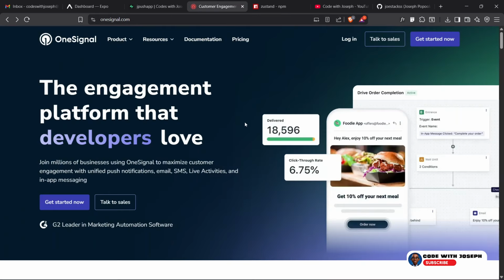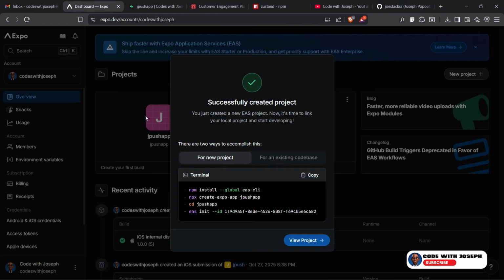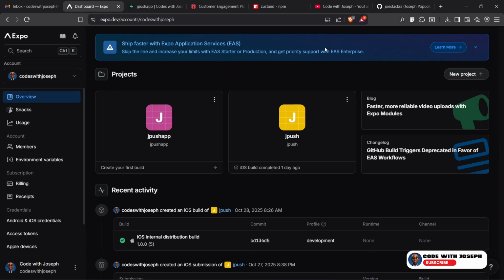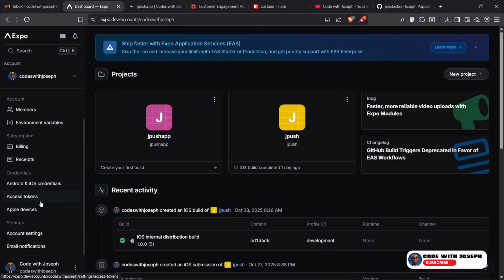We want to make sure you create a OneSignal account as well, right? OneSignal is another alternative to using Expo push notifications. With Expo push notifications, you have limits, right? You have limits. And let me just minimize this. This has already closed. We're going to be able to get all our keys later, don't worry.